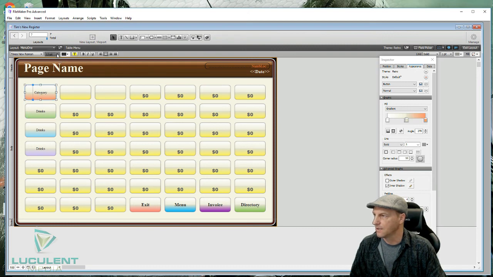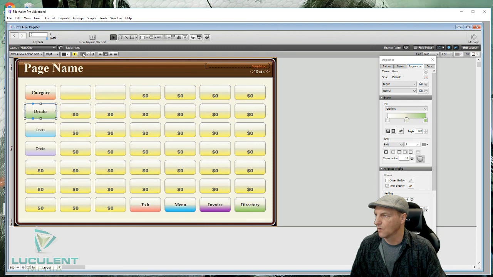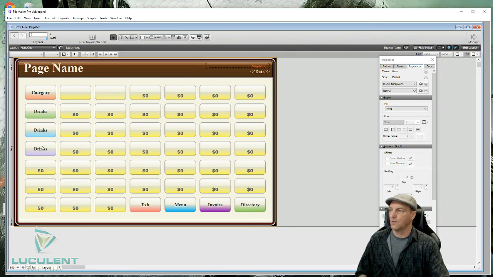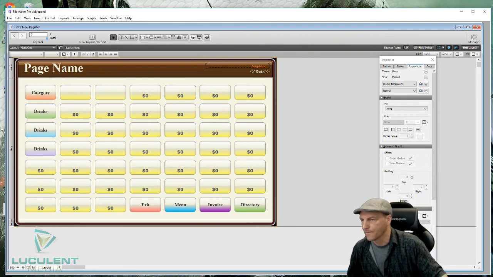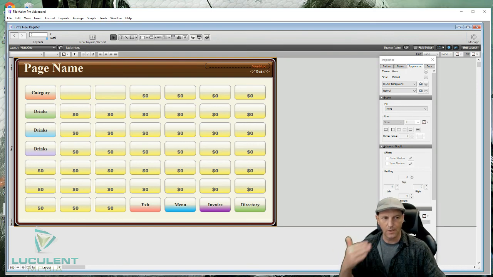Change this to an 18. Make it bold. Change this to an 18. Make it bold. And you can select them all if you want to just do these two. 18. Make them bold. And you can change the fonts too. And I think we've already been through all of that. So now we have the basis for what we're trying to accomplish.